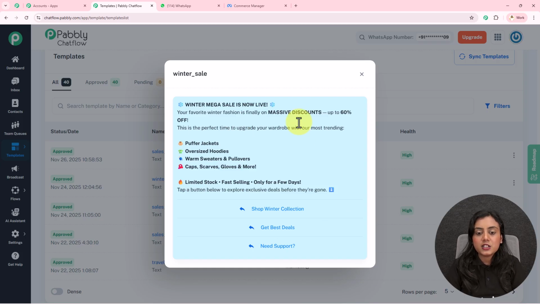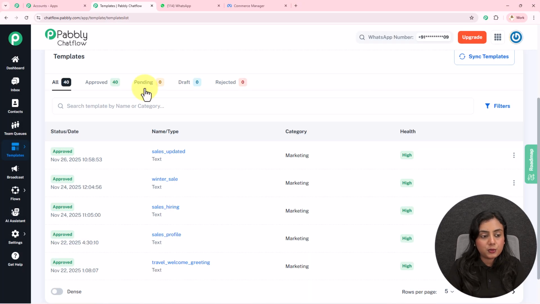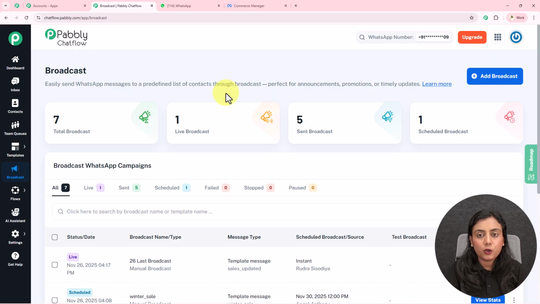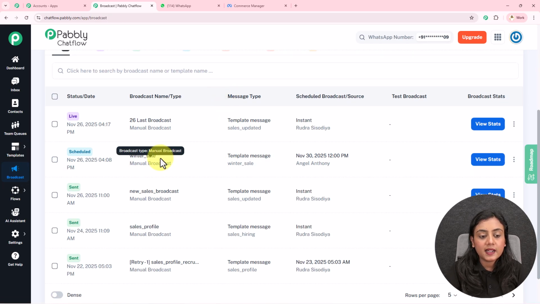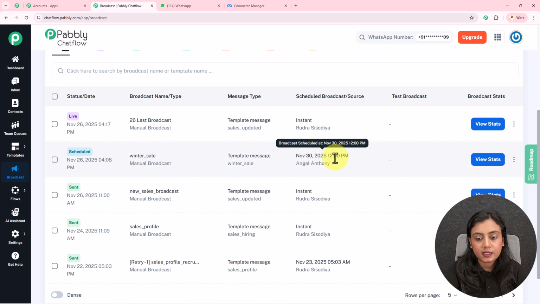Okay, now that I've created this template, I want to share it with all my contacts at once. For that, simply go to the broadcast section of your Pabbly Chatflow account right here. You will come to the broadcast section and you will find that I've already created a broadcast for my winter sales. You can see right here on Sunday, the 30th of November. I will show you how you can create a broadcast right now, and I've already scheduled one for 30 November. You can see right here at 12 p.m. the messages are going to be forwarded.